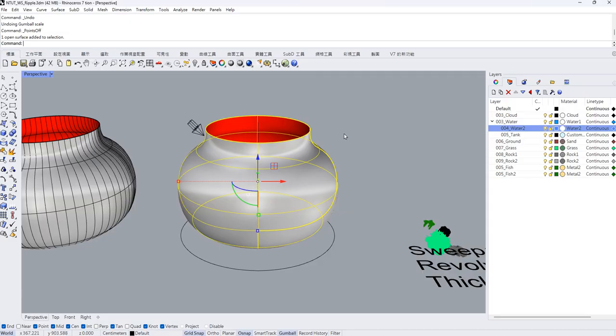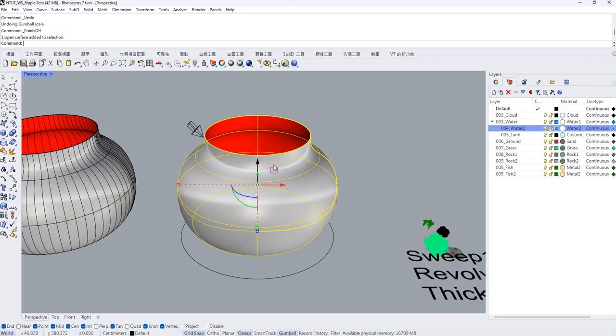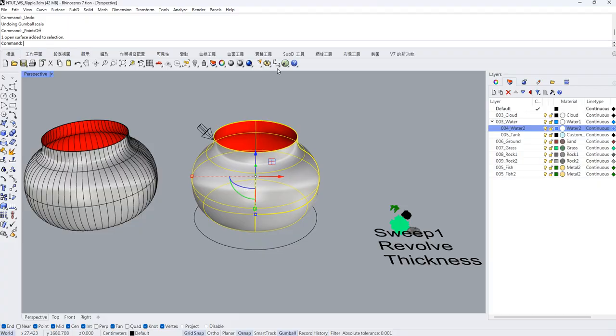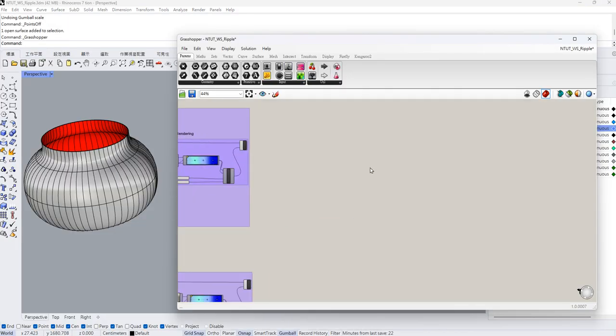So the first thing we have to do is make sure the cage can completely cover this model. Let me give you the idea of cage editing. Okay, let me draw a diagram for you.